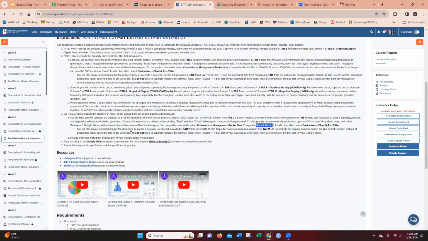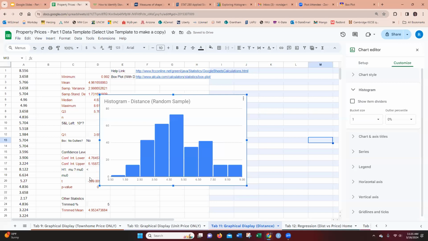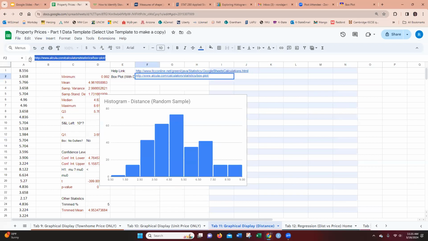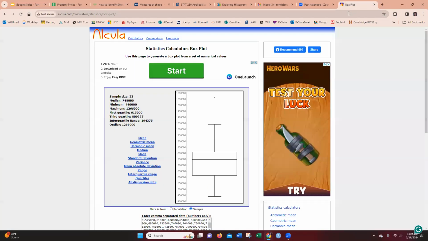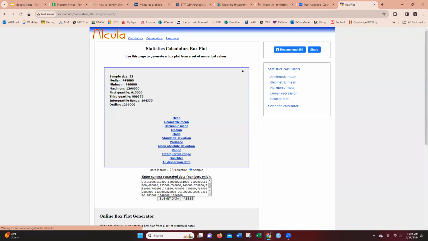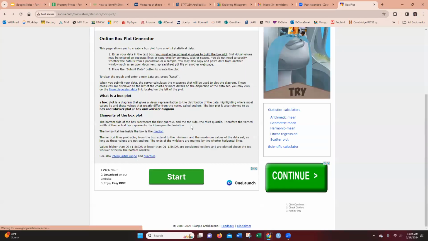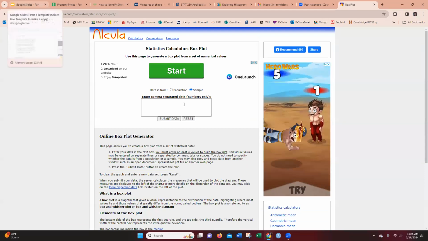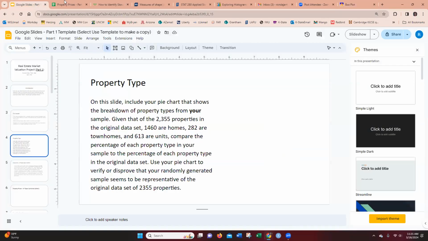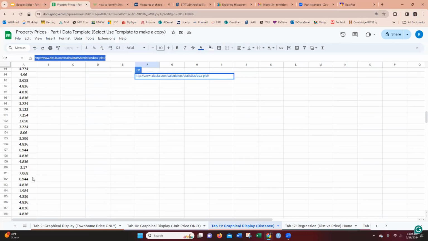It says you will also create a box plot of these distances. So we're going to use that link in tab 11 to go in and create a box plot for this. Then we're going to select sample and paste the data. Okay, so we have our link again, cell F2. We're going to copy that, put it over here. I already have it open, but we'll restart and then reset, add our new data in. It's set at sample. So go back to tab 11.